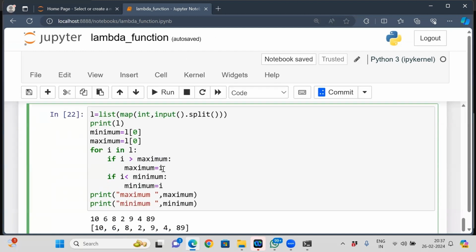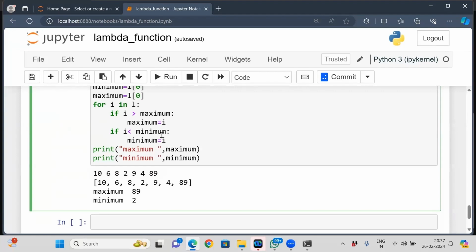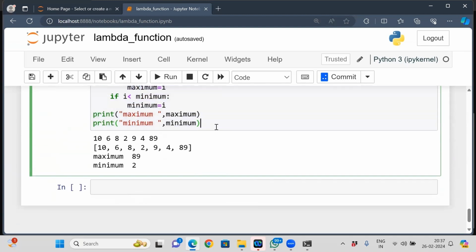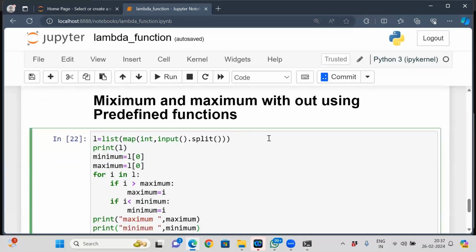Here the minimum condition is I should be less than minimum, but here I'm checking with the condition: is there any value that is less than minimum? That I'm copying to minimum. Finally, I'm printing both. We got it here. Result we are getting here.